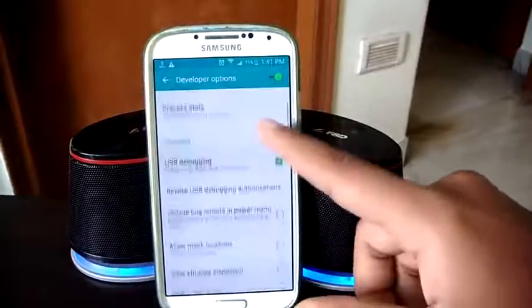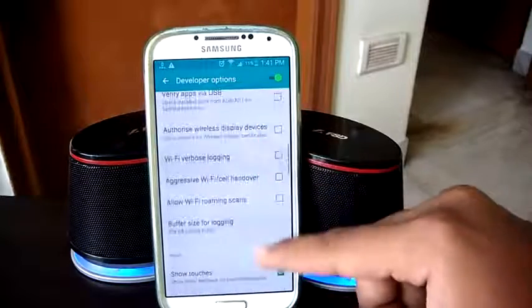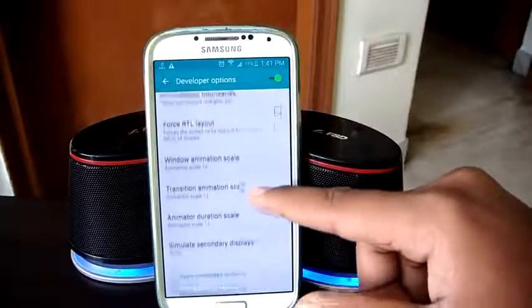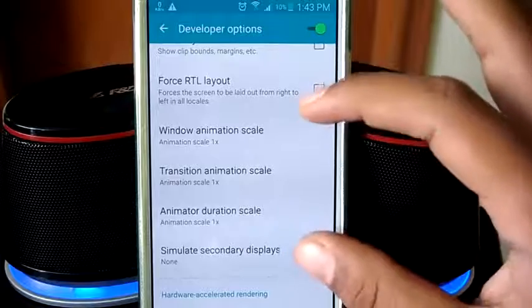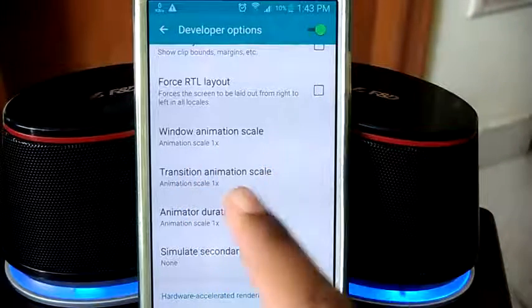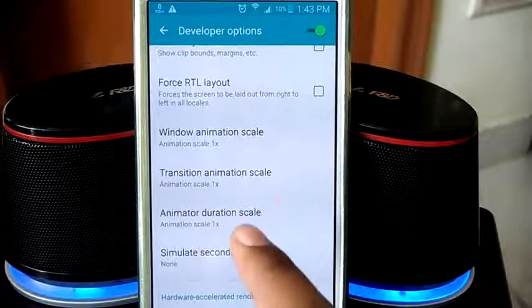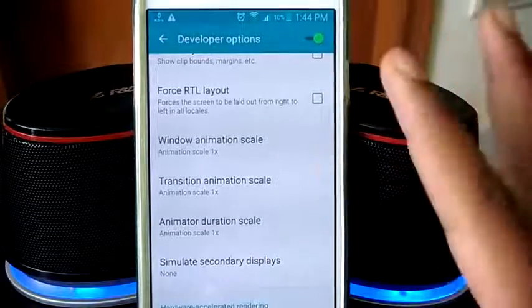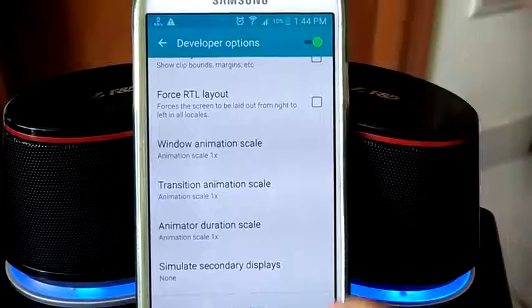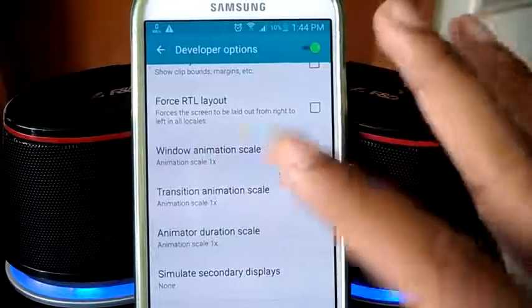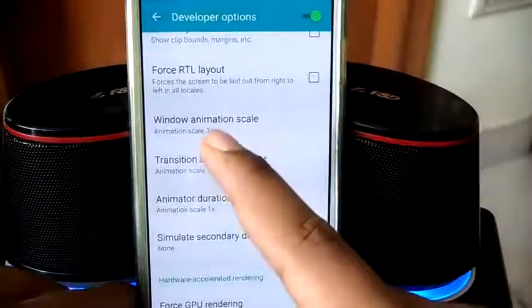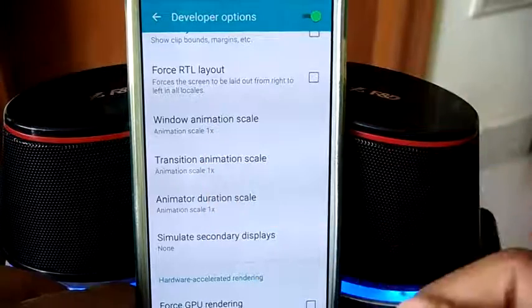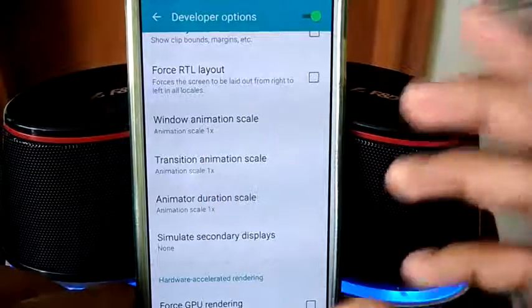So let's just go down, and the things which we'll be tweaking today will be these: the window animation scale, the transition animation scale, and the animator duration scale. Do not worry, I'll explain these further in the video. These are basically the speed of your device animation and the way your device moves when you change from screen to screen. By default it will be 1x in every Android device. That's the default speed. You can definitely tweak it.